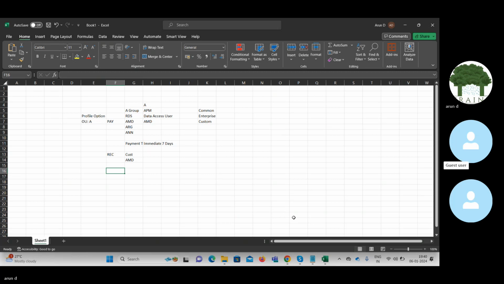Arun, this reference data set, you were talking about something you can define at the business unit level, ledger level, or at the legal entity level. Did you talk about the data access set, or is it at the reference data level? No, this is the reference data set, not the GL data access set. That is different.